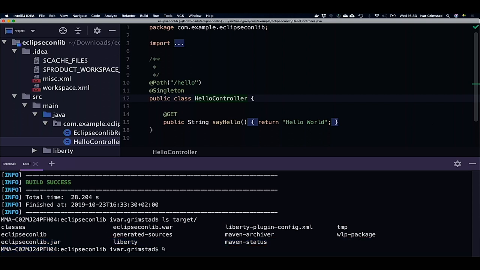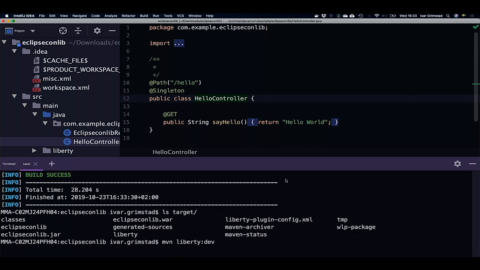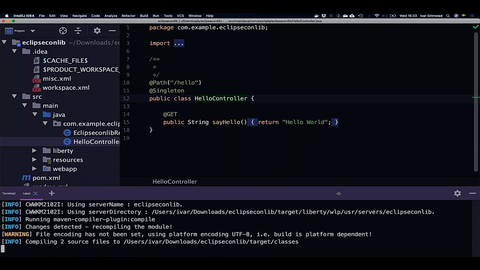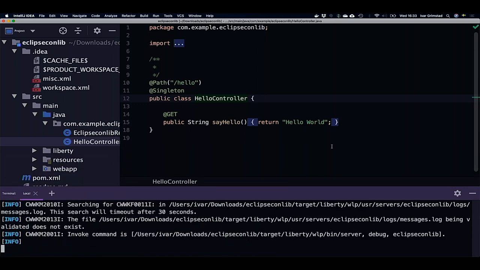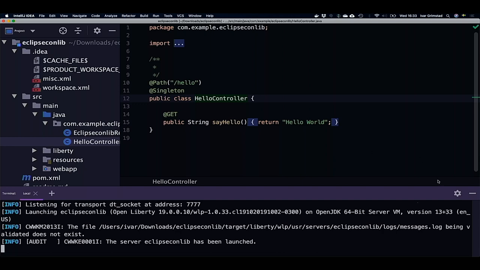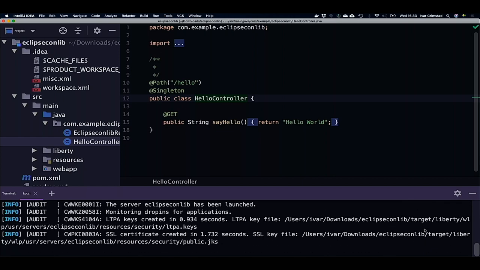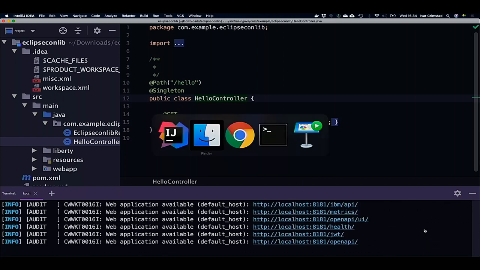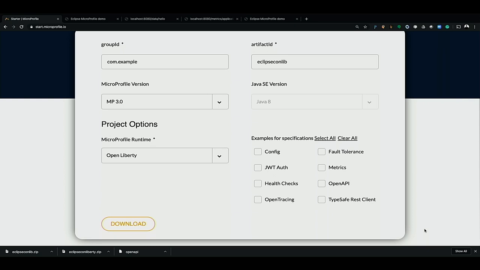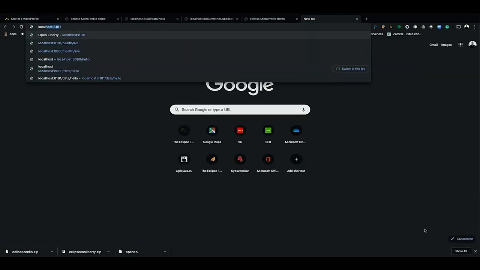as I did with the Oracle example. But in this case, I'll use the tooling from IBM and Liberty Dev. So I just started in dev mode. And you see it's pretty fast up and running, this one as well. Let's see which port it is running on. There, 8181. So if we go into localhost 8181, data, hello, it should say hello world, which is what you'd expect.